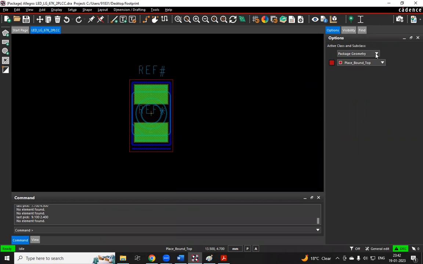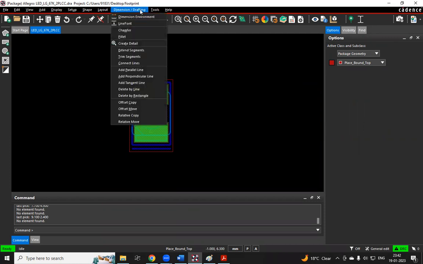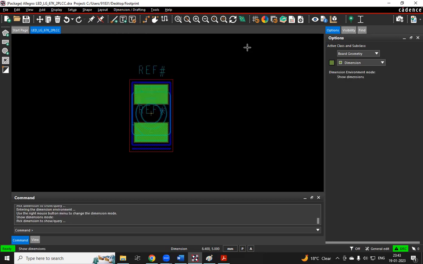Okay. So next, go to your dimension drafting and check here. Click on dimension environment. Go to options. You see here, package geometry is not available, right? Guys, can you see here? In this active class, package geometry is not available, right? Everybody? Yes, sir. Tell me, guys, is the package geometry available? No, right?